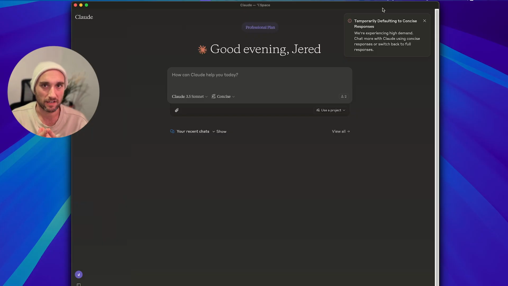Moving on to the Claude app. So Claude finally released a native macOS app. And I use Claude a lot. I often find myself preferring Claude over ChatGPT. I find that Claude outperforms ChatGPT both on coding and improving writing. But it doesn't have all the features that ChatGPT has.